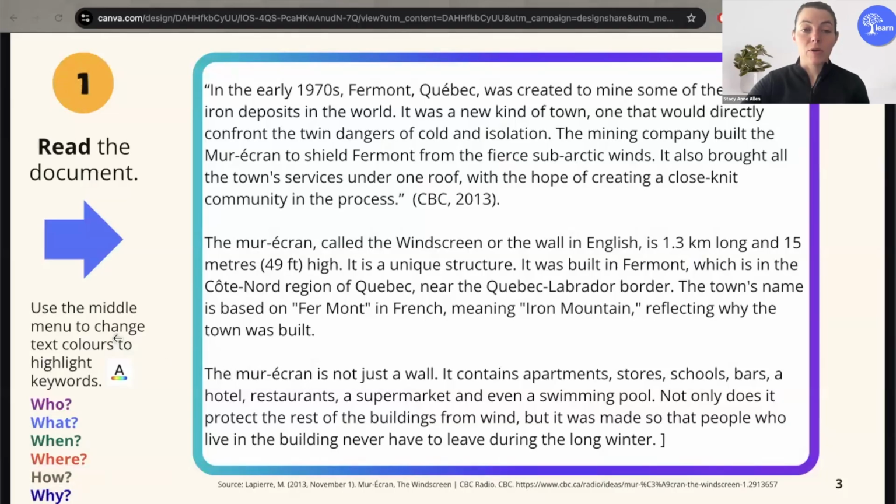If they have a copy open in their drive, they can also highlight or change the text colors to practice how to analyze a document. You could also project this text on the classroom whiteboard and model how you could analyze the text as a class.